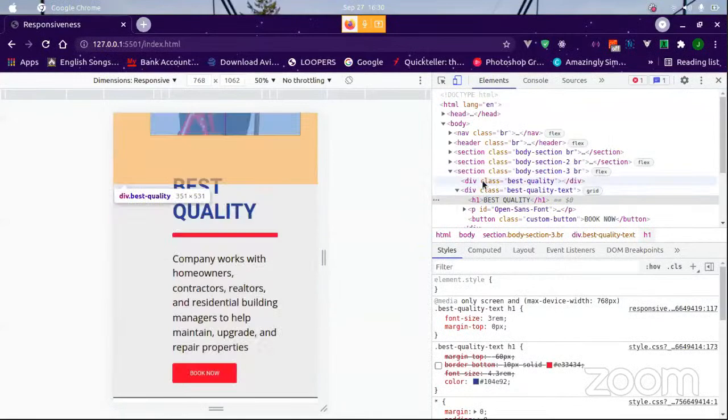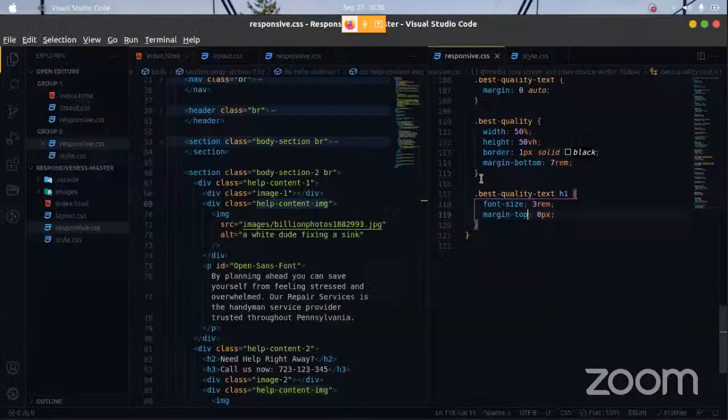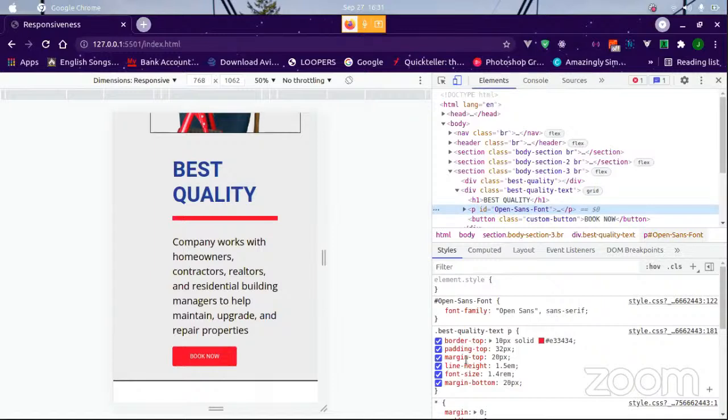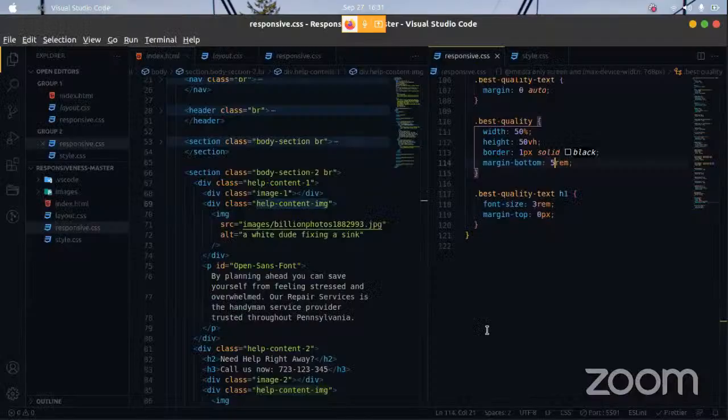Okay, so for best quality, I think I can reduce the margin bottom to like 5 so that the space between it is not too much. Okay, yeah, so this is good. Then yeah, the text is actually okay. So font size 1.4.